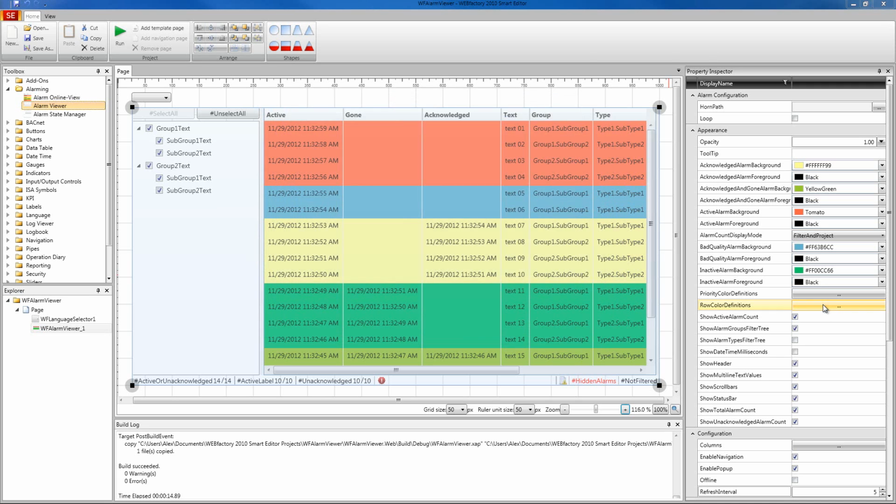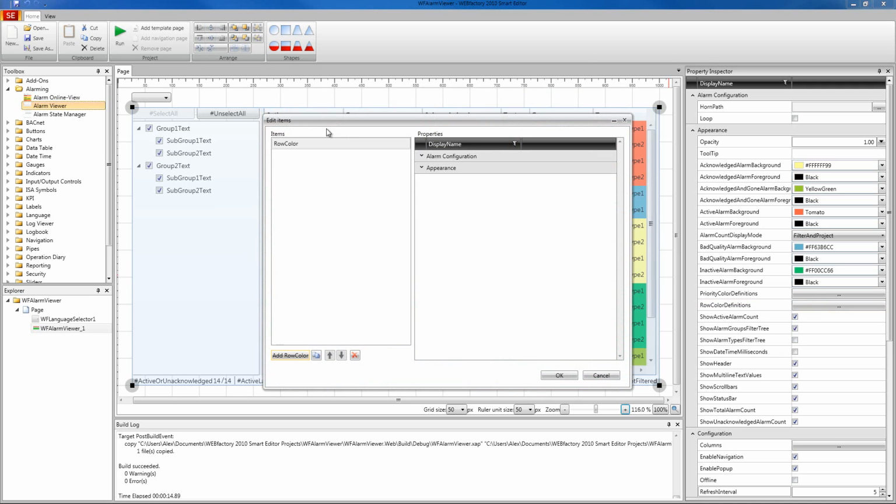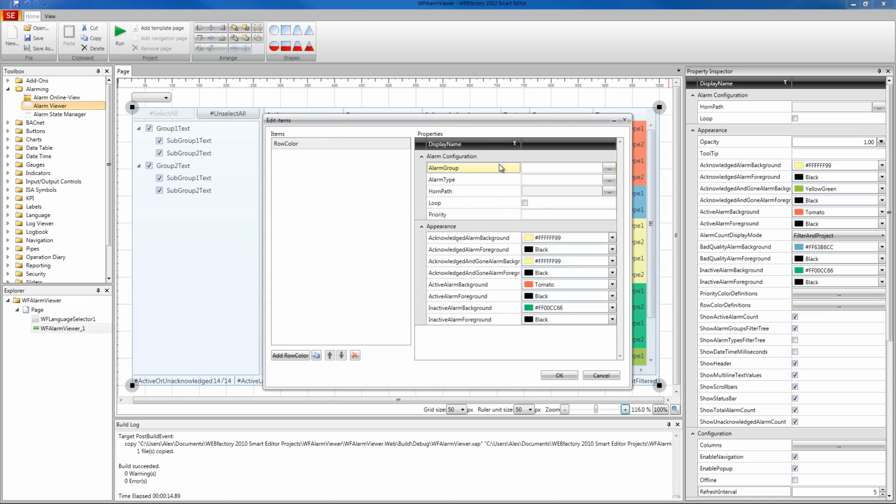Now the row color definition basically allows us to do a very similar thing, but allows us to configure more settings for each alarm. In this row color definition, we can set up a custom color scheme for a row based on specific alarm properties, and we can set the alarm group, the alarm type, the horn path, the loop, the priority, and of course for this configuration we can set up the appearance.